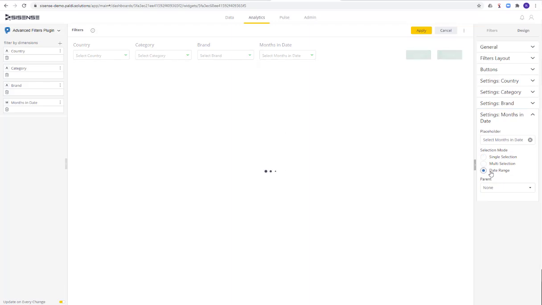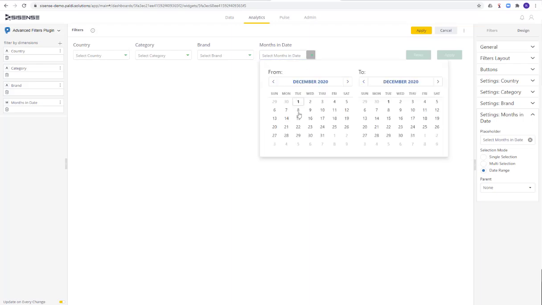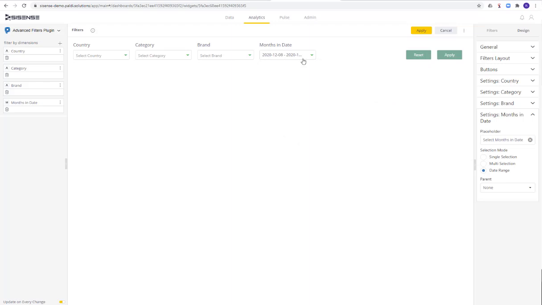But other than that, you have the date range option. So when you choose the date range option, you will have a date range that you can use instead. So the user can decide what they want to do. Last but not least for this one is the dependency mechanism.